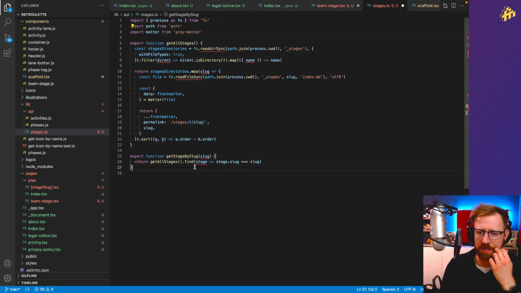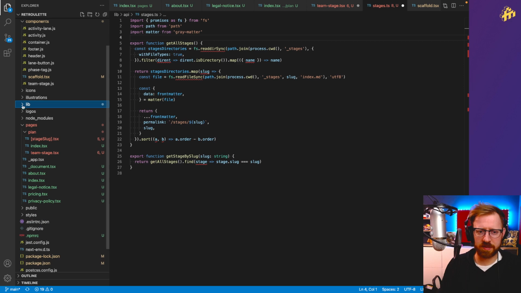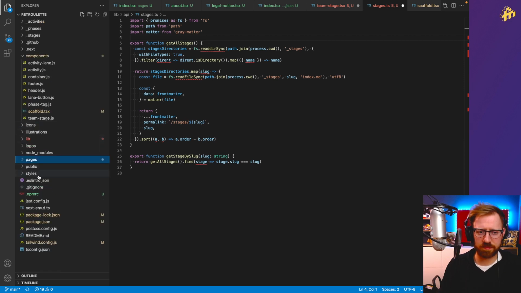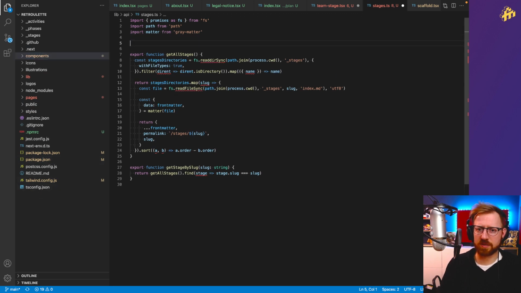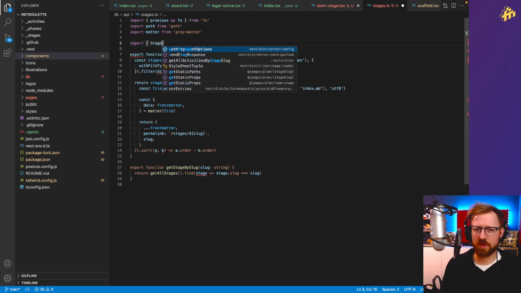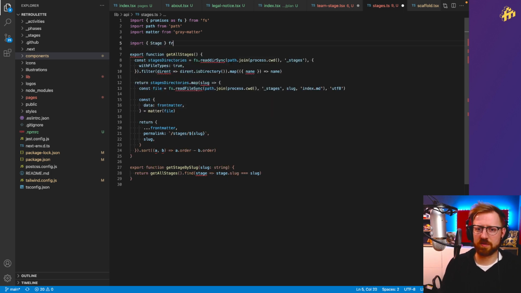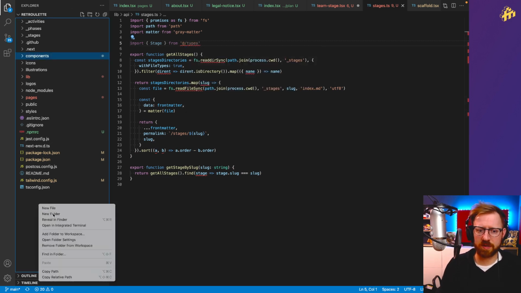Promises. Get stage by slug. Slug is a string. Let's start here. I don't think I have custom types in this yet. Nope. So we need a new one, we want to tell it what a stage is. So we want to be able to import Stage from types.